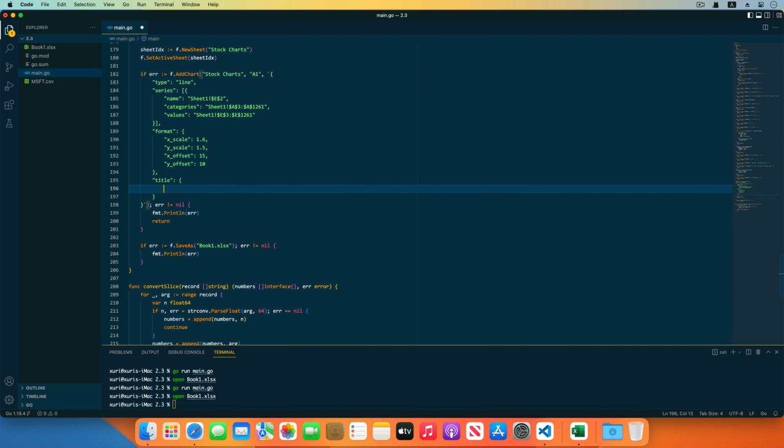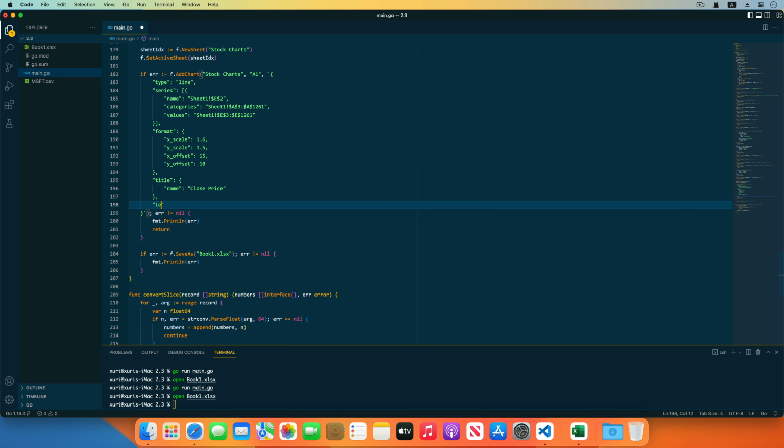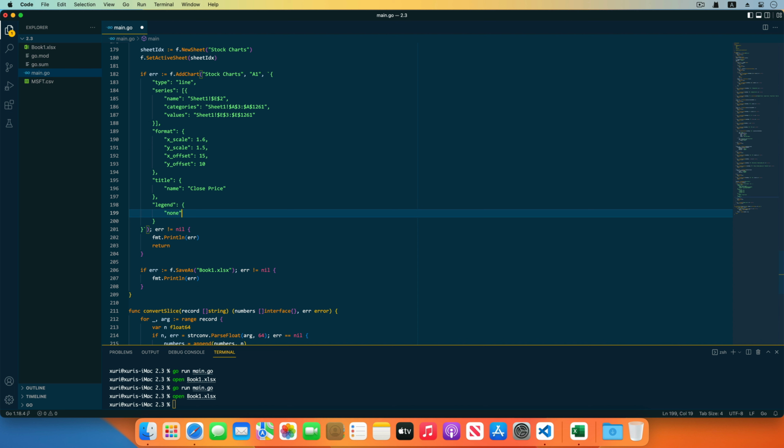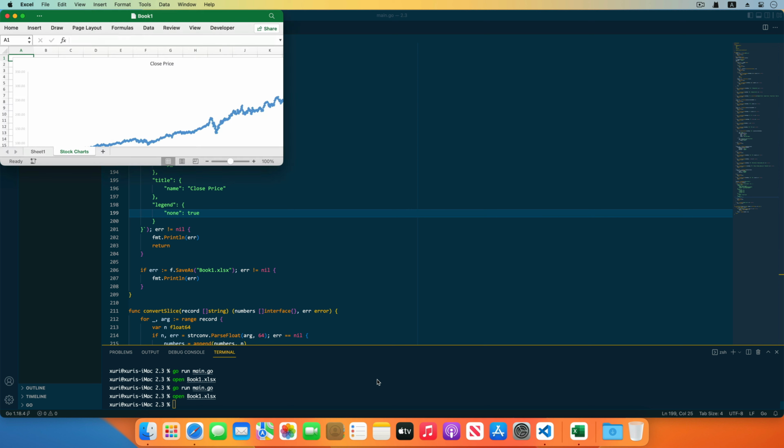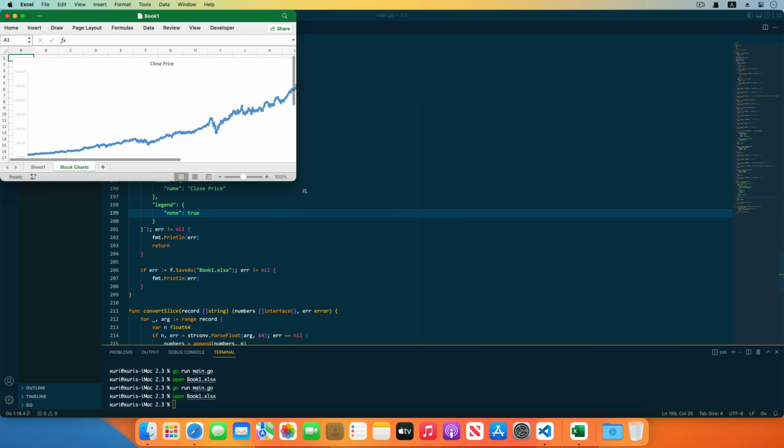Specify the chart title by the Title field, and change the value of the None property to true in the Legend field to close the chart legend. Save the code and run the program, and reopen the workbook by Excel. The chart has been created.